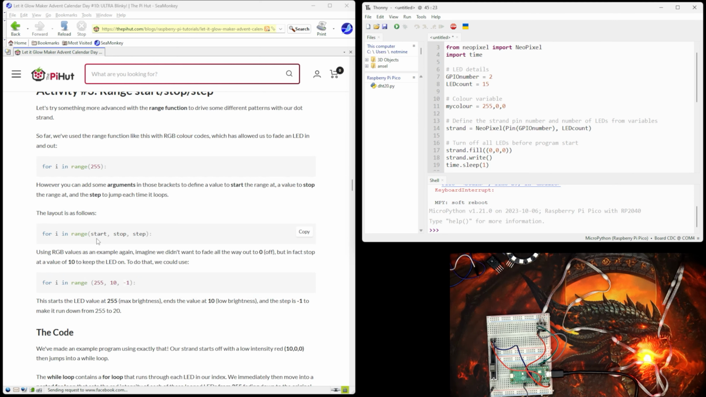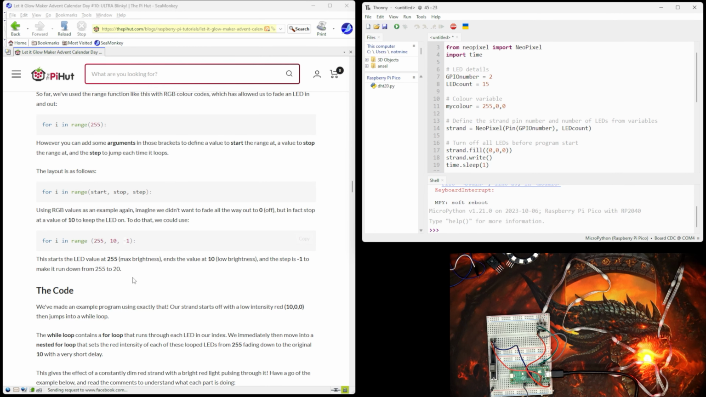Basically we can have a start, so we could maybe start at, I don't know, 10, stop at, oh, in fact it's explaining it here anyway. So 0 being off, as we know, and 255 being the full brightness. What we could do though is start at 255, stop at 10, so it never goes fully off. It just gets low, but it's never going to turn fully off. And we're going to count backwards because we're going by -1. We could make bigger steps if we wanted to. We could actually count back in -10, but we'll stick with -1.